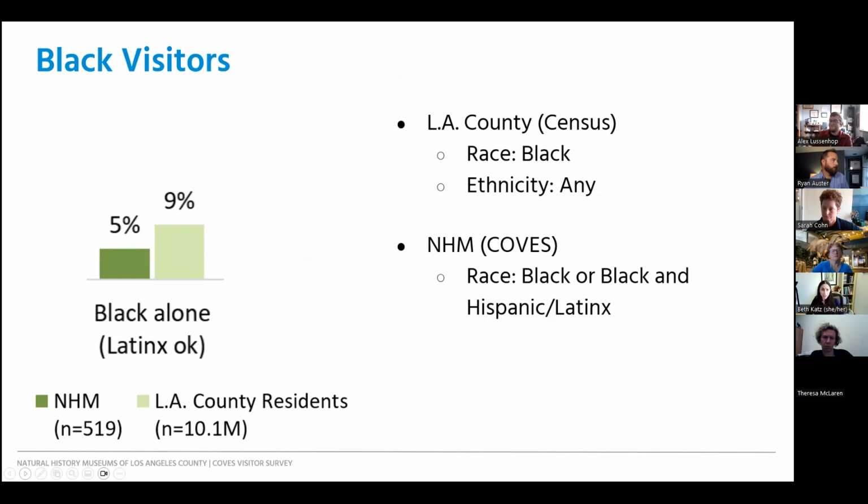So looking at our Black visitors, I want to get to this graph on the left, which is a little trickier because the census data, I'm looking at Black, but I'm looking at any ethnicity. So could identify also as Hispanic or not. So I have to do a little maneuvering with the COVES data to get the Black or Black and Hispanic Latinx. So if you go to the next one, the way I've found this without having to use the raw data is to actually edit the widget.